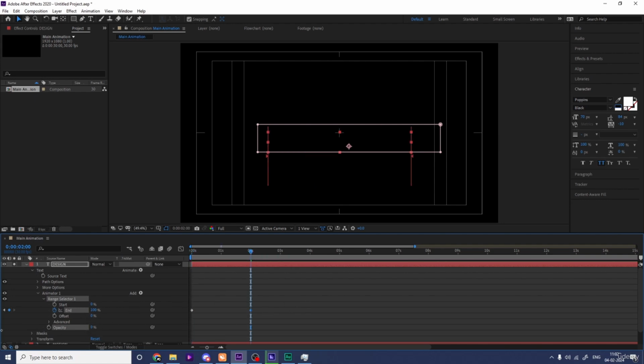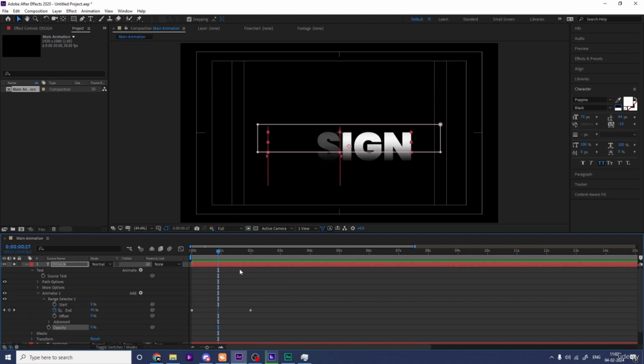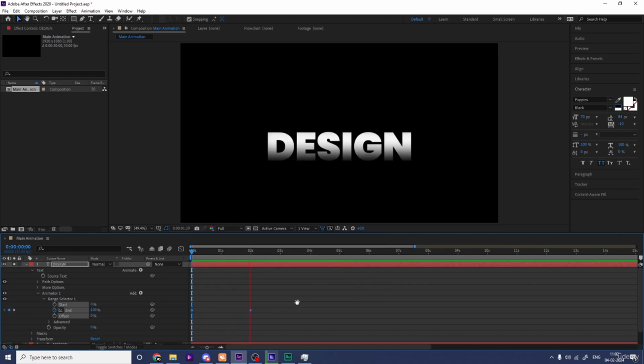And opacity, first of all, make 0. So if you see, you will get this kind of stuff. Now we have to select those keyframes, right click, keyframe assistance, time reverse keyframe, so you will get something like this.